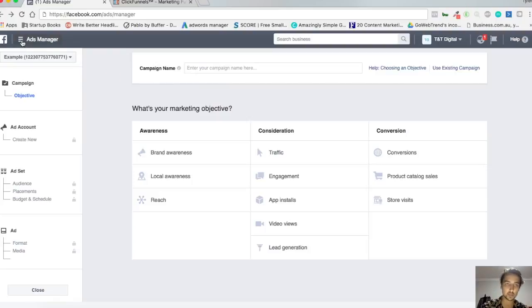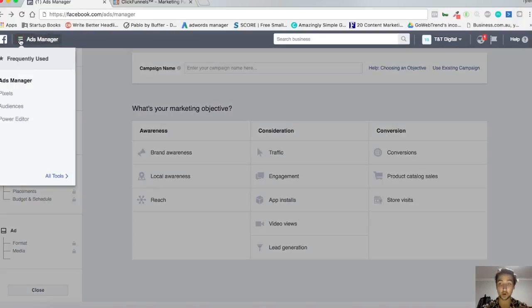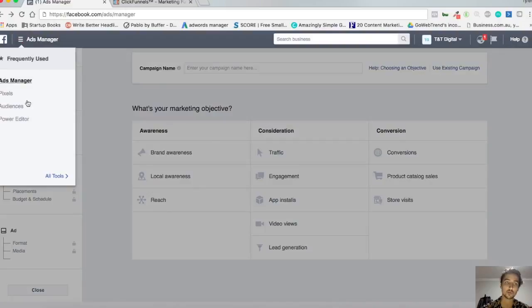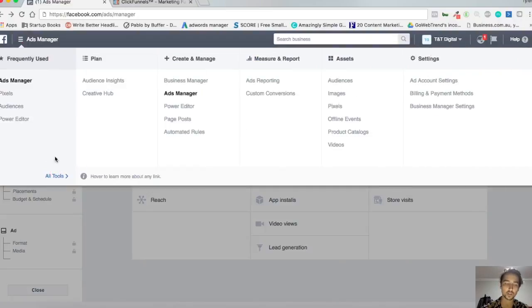Now, the first thing you want to do, your page is going to look a little bit similar to this, just encouraging you to run your first ad. As you can see, I've created a sample account here, once again, for the sake of the demo. So the first thing you want to do to find your code is click on the navigation bar at your top left here. Now, yours may look like this, it may look different. Obviously, these are my frequently used, and I use these quite a bit. So what you want to do is come down to all tools, and you'll find pixels here.